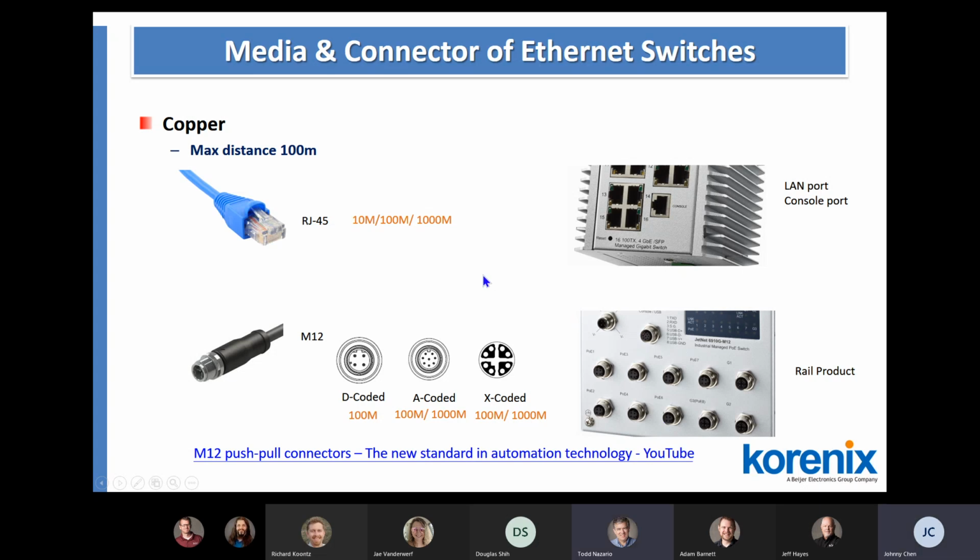Excuse me. Yes. Hey, just want to interrupt. The A code, I've always seen that used as serial communications. I've never seen it as Ethernet because of crosstalk. I've always seen the X code and the D code, but I've never seen an A code in this format.